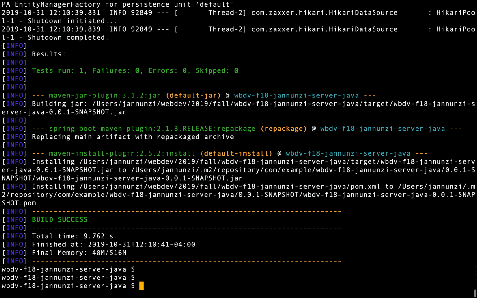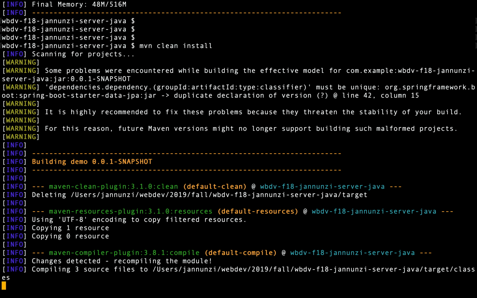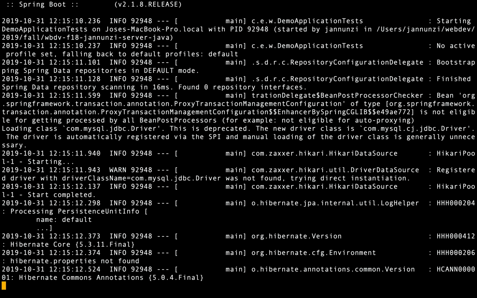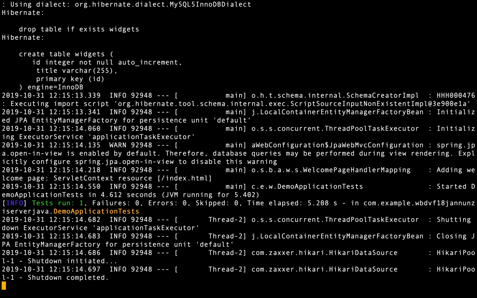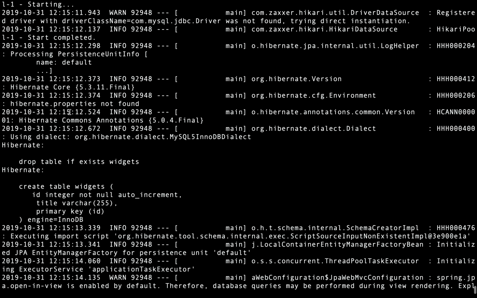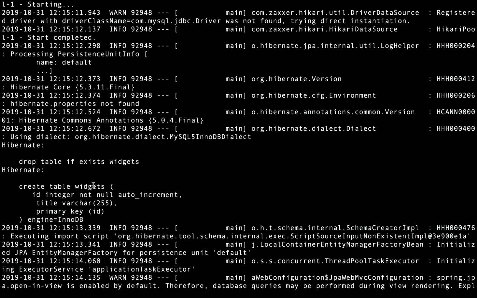All right, let's do a Maven clean install again. It should drop my old table. Well, actually, no, it didn't. It only drops the one that I'm creating. So here it is. Notice that it's dropping my widgets table, which didn't exist. It's creating a brand new one, and notice that it's adding the auto increment there.